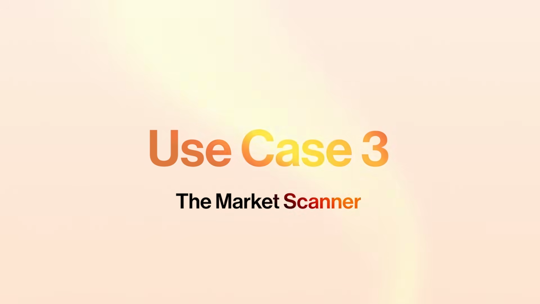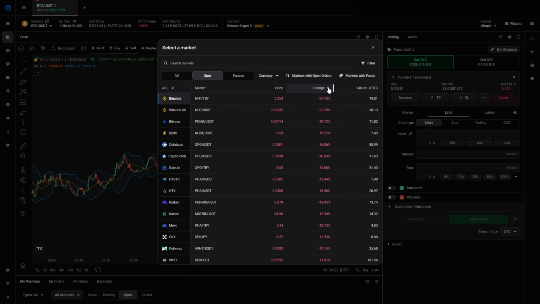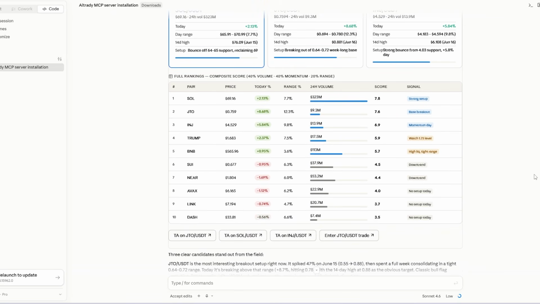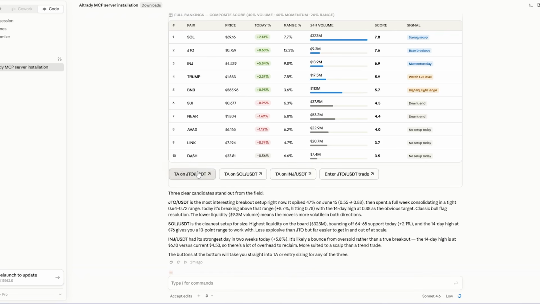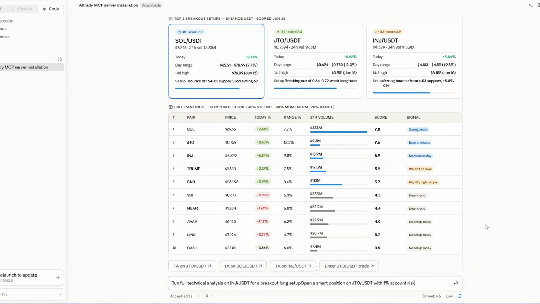Use case 3, the market scanner. Here's one traders underestimate until they actually use it. You can tell Claude exactly what kind of market environment you're looking for, and it'll scan Altrady's data and come back with a curated shortlist. Say you're a breakout trader. You want assets with above average volume in the last 24 hours, strong directional momentum, and a volatility profile that gives you enough range to make the trade worthwhile. You type that, and Claude gives you 5 to 10 assets that match, right now, ranked by relevance.